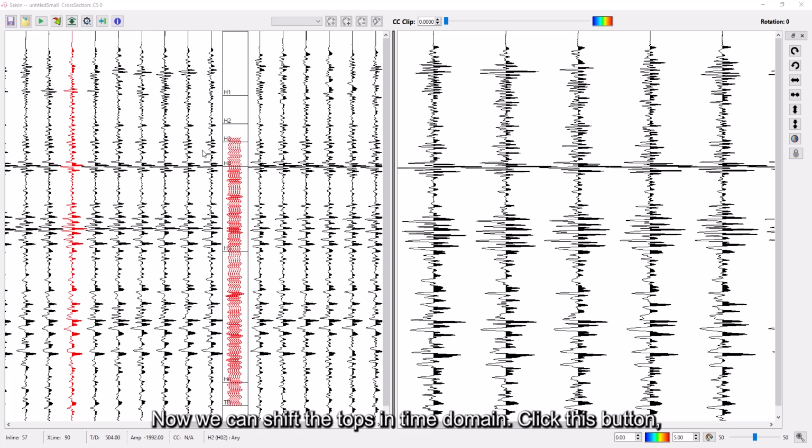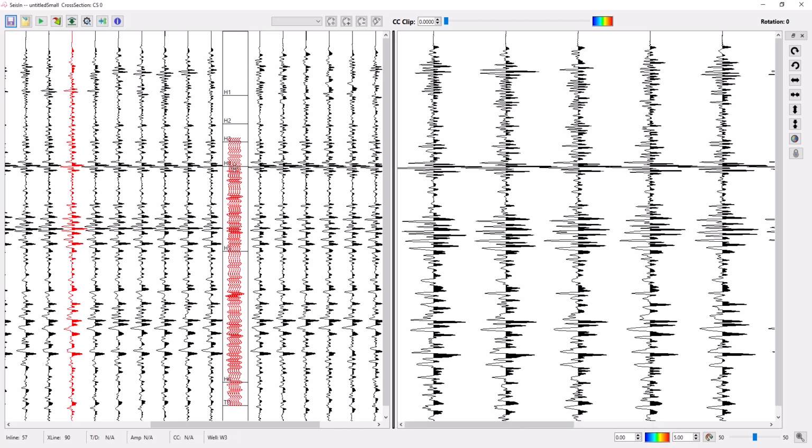Now we can shift the top in time domain. Just click this button, press this top and move up and move down. Press space key and repeat this operation. Press again and repeat the operation.